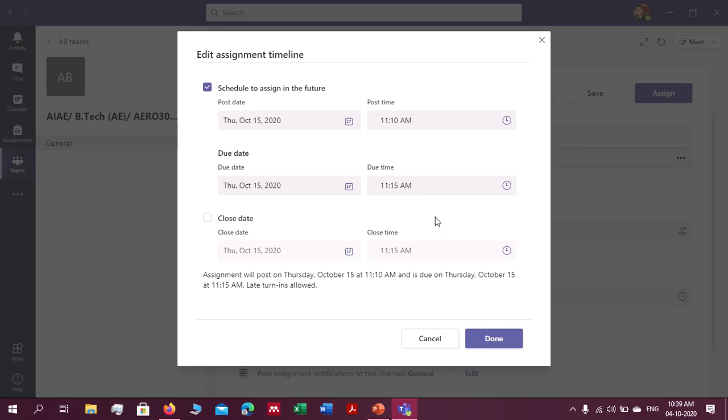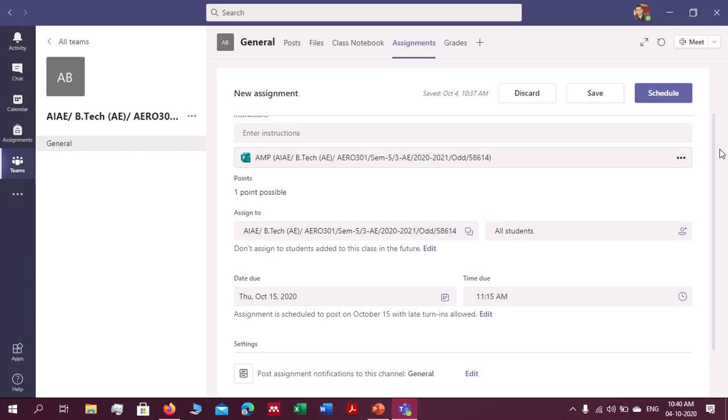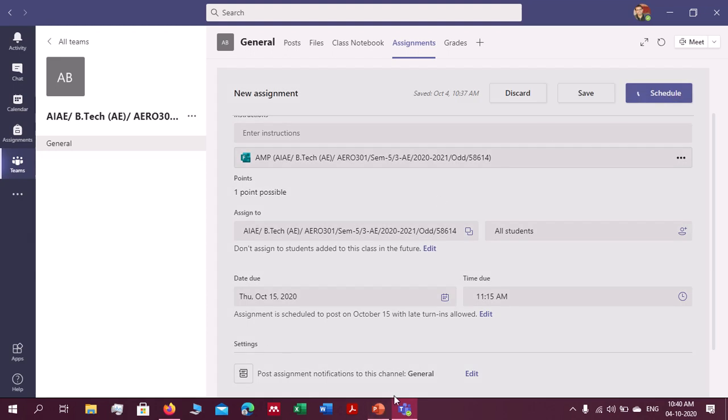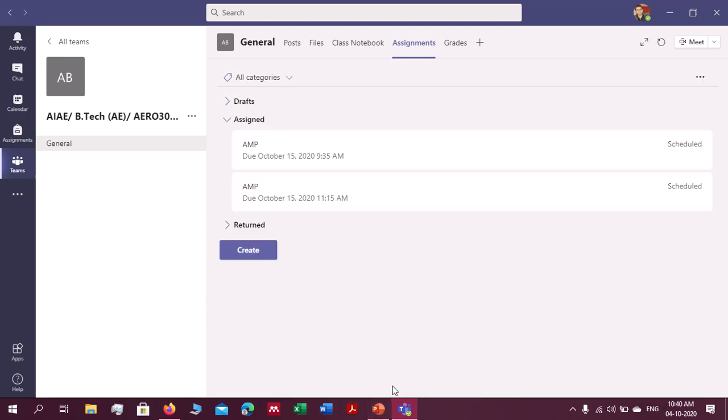Okay, but that will be shown in your MS Teams that this student submitted their assignment after the due time, 2 minutes late or 5 minutes late. That will be shown in your MS Teams. Okay, then you click on done, and you just schedule this quiz. That's all, how you create a quiz.